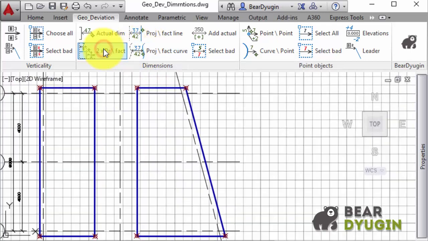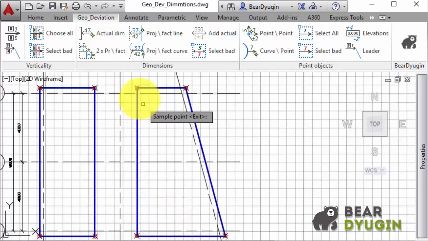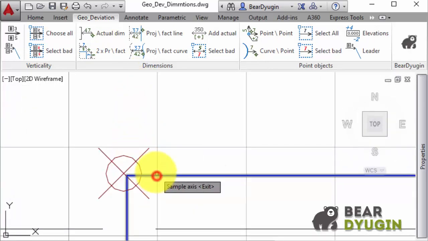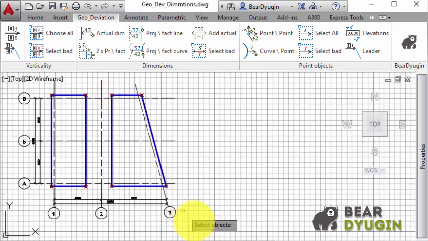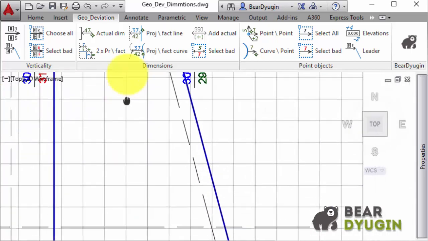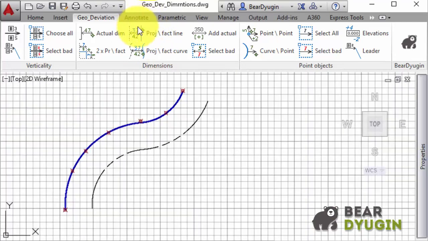If the survey was done on the corners of the construction, then you can put two dimensions at once, in both directions from the point, perpendicular to the axis. There is a separate command for curvilinear objects.